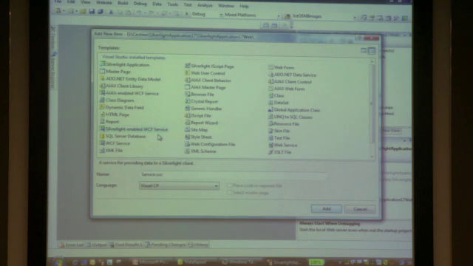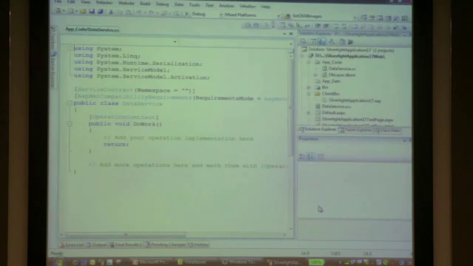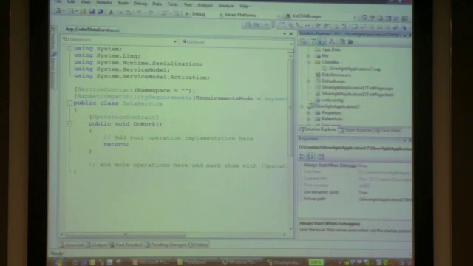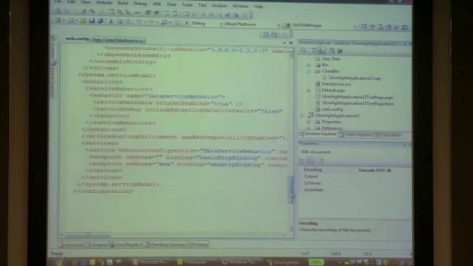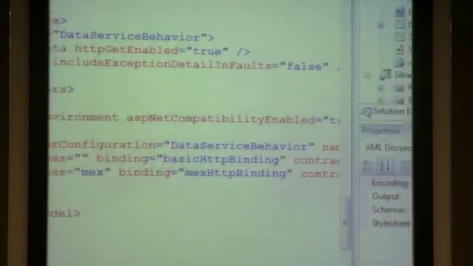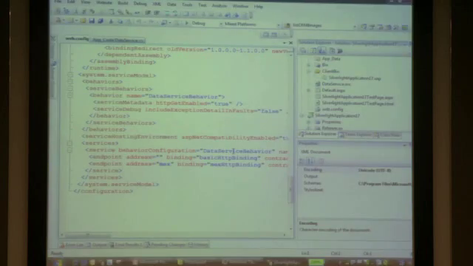Why is it not just the normal WCF service? Because Silverlight at the moment can use only basic HTTP binding on the web service. So when you choose the template, if you go to the web config, you can see that the binding is set to basic HTTP binding. So you don't have security. You don't have all of the features. It's just going to be an easy web service for the moment.